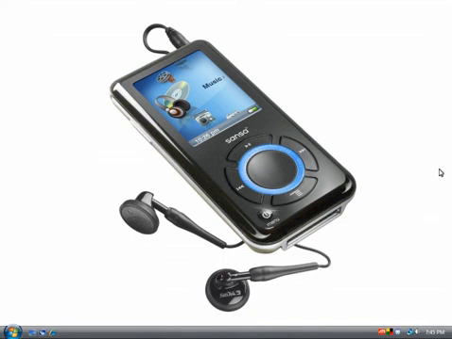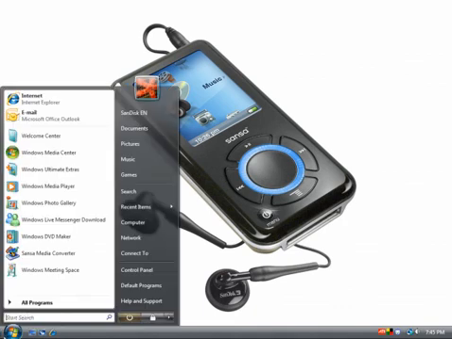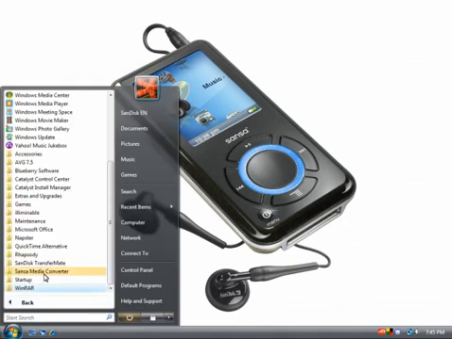In this video, I'd like to demonstrate how to add pictures to your Sansa MP3 player using ArcSoft Sansa Media Converter. First, we need to open up Sansa Media Converter, and that's done by clicking on the Start menu, selecting All Programs, and then Sansa Media Converter.